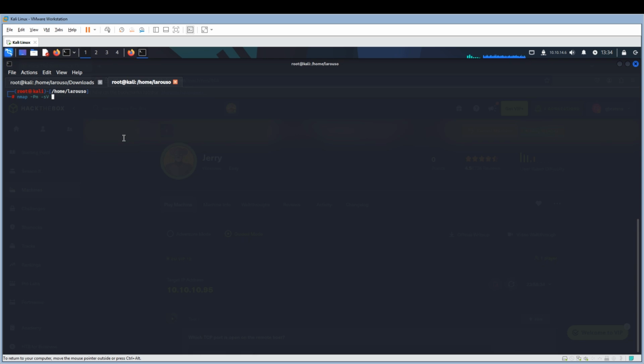-sV for the versions that are running on each port to see which version it is. And then -sC to tell nmap to run default scripts. And then I'm going to do -T4. T has to do with time, how fast or slow we want it. And then I'm going to save the results in a file. That's gonna be results.txt. Okay.